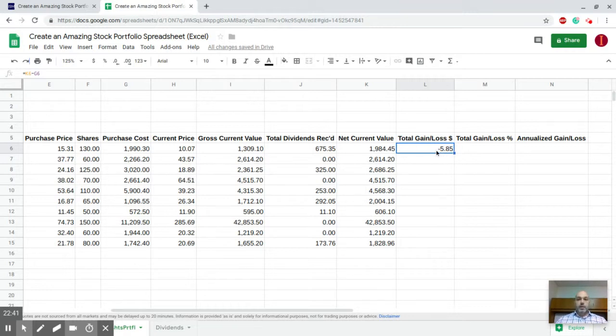So enter that formula in L6, copy it down for the rest of your stocks, and there's your total gain and loss in dollars for each stock in your portfolio. You can see here, again, I just chose these stocks at random for the purpose of an example, but this one has done pretty well. Purchase price was $74.73, current price $285.69. I wish this wasn't hypothetical. I wish I had really bought that at $74.73, but I did not.